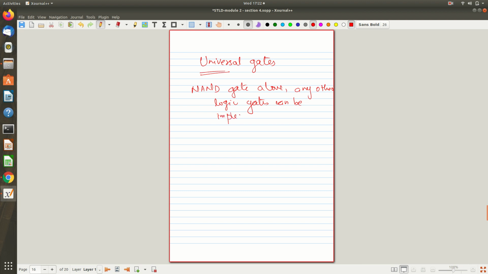See, this is my argument. Using the NAND gate alone, I can implement any other logic gate. This is something that makes the NAND gate special. Special in the sense that I can call it a universal gate, because the NAND gate alone is enough. I don't want to produce too many AND gates, OR gates, NOR gates, XOR and all. If I have a manufacturing unit which can produce only NAND gates, that itself is enough. Using them I can implement any other logic circuit. That is the thing we are arguing.